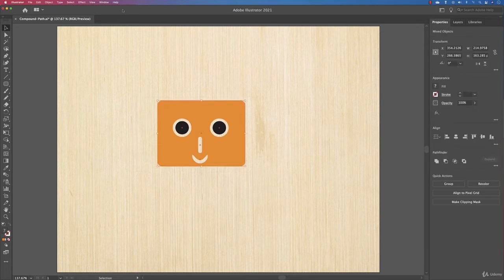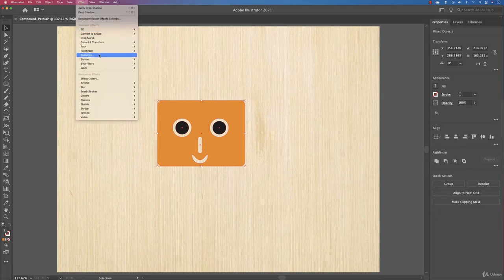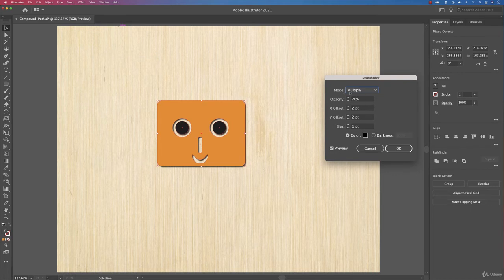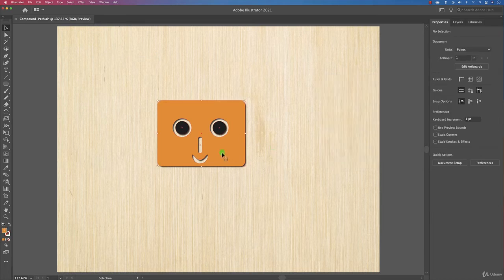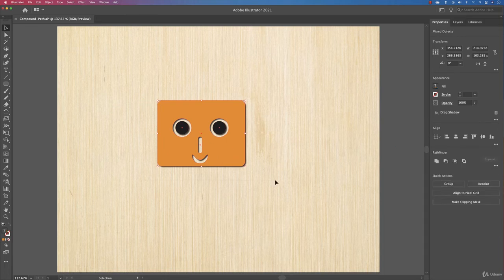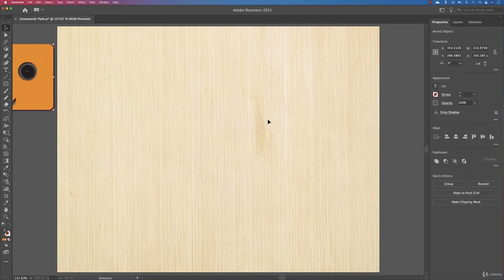I'm gonna select all this, give it more sense. Come to Effect and come to Stylize and add a drop shadow. Something like this. You can play with drop shadow here, but it's looking cool with us. Let's put this guy aside. I'm gonna select everything and just put it aside.